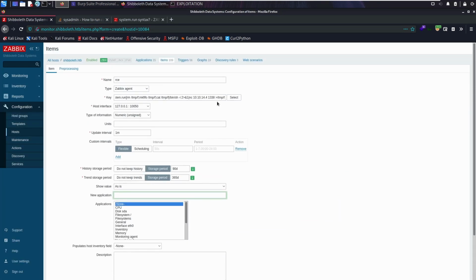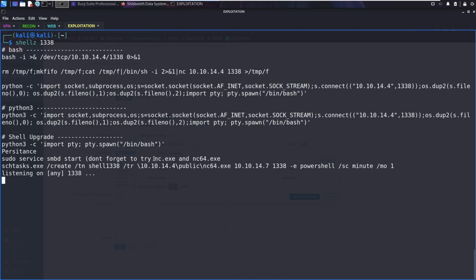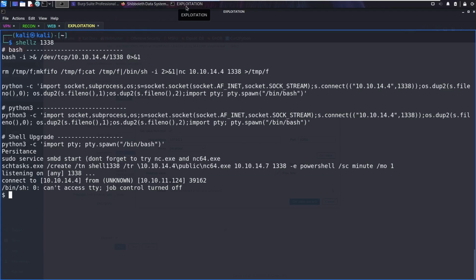Honestly, when it comes to testing, it's just a case of messing around with stuff and seeing, you know, what works. We add in the no-wait there. Go ahead and hit test. Go ahead and check that we're listening. We are not. Go ahead and hit enter. Go ahead and hit get value. And boom, now we have a shell.